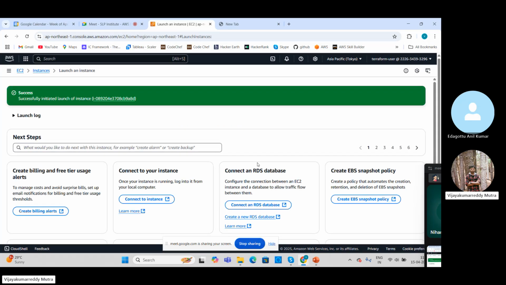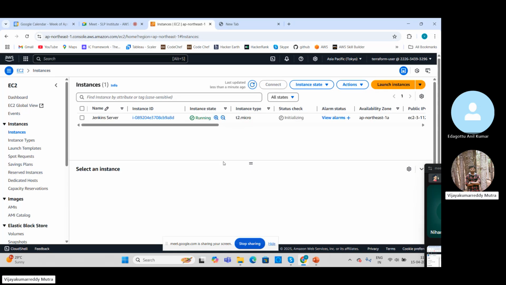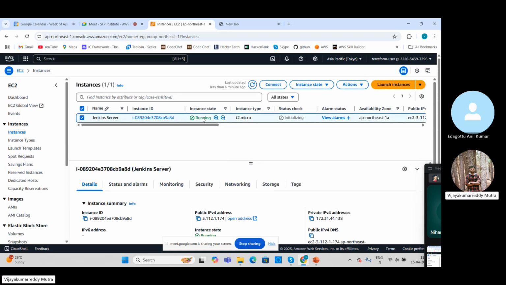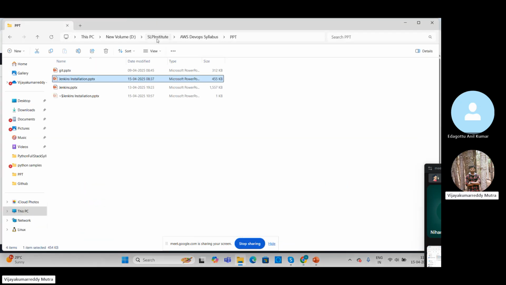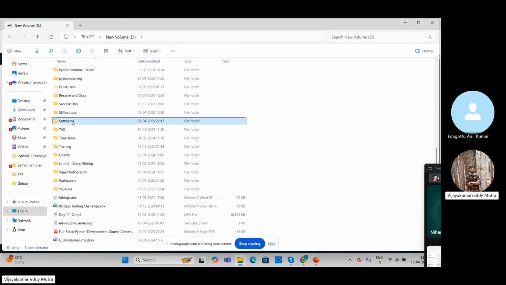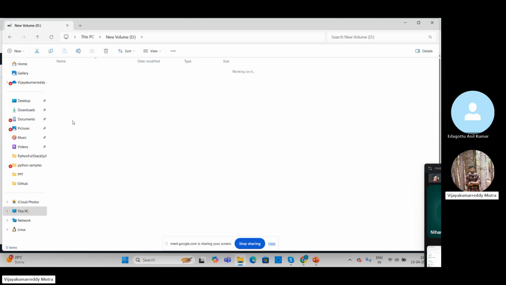Tomorrow onwards we'll see how to create different jobs and how to connect with different tools as well. Today I'll show you the installation, and if time permits, we'll show you small jobs also, how to create them in Jenkins itself. Now take the public IP and open PuTTY.